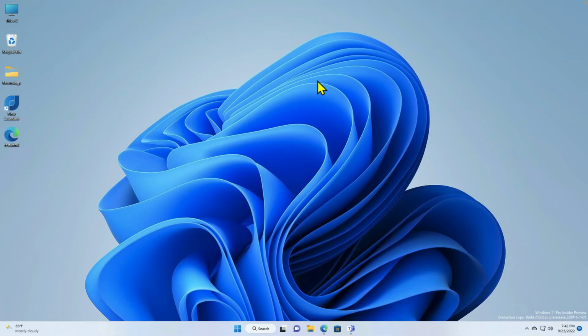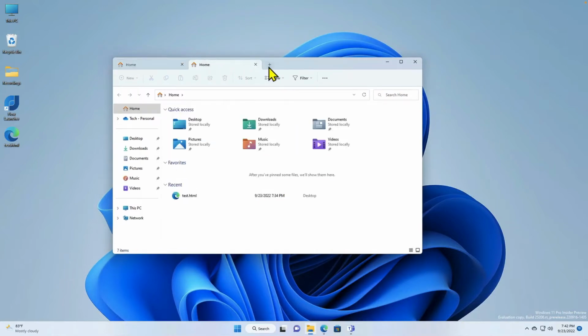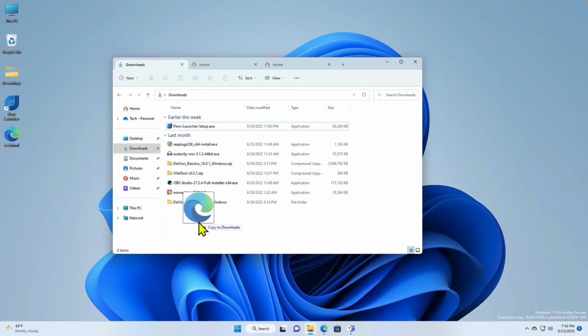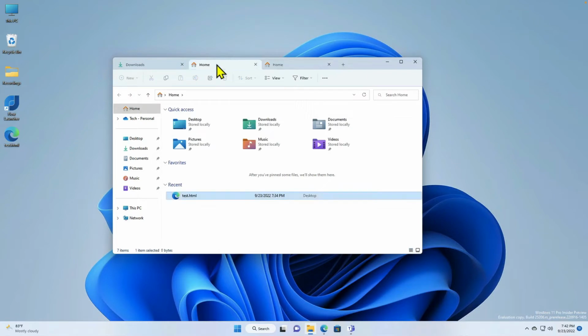File Explorer: you can see a bunch of new features. If I open my File Explorer, you can see now you can add tabs. Now you can use tabbed windows like in Google Chrome. You can use tabs and move across the tabs. Let's say I have gone to the Downloads folder and I want to move this folder to the Downloads folder. You can just drag it, go to the Downloads folder and paste it here. Very easy. That's how you use tabs.